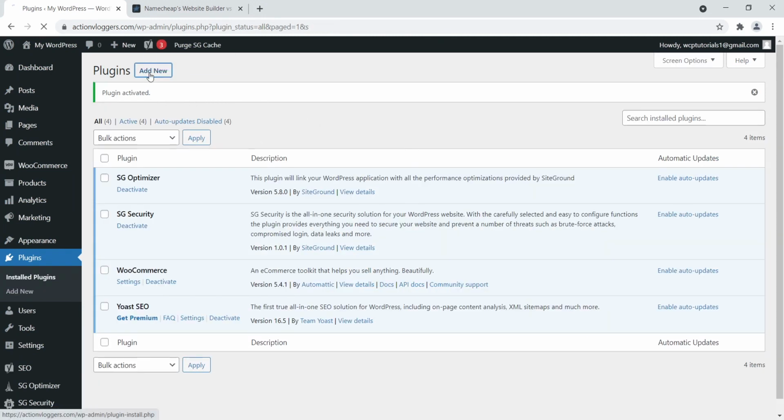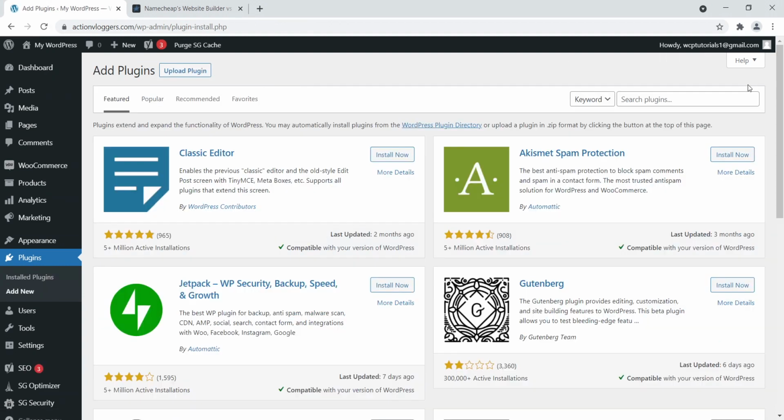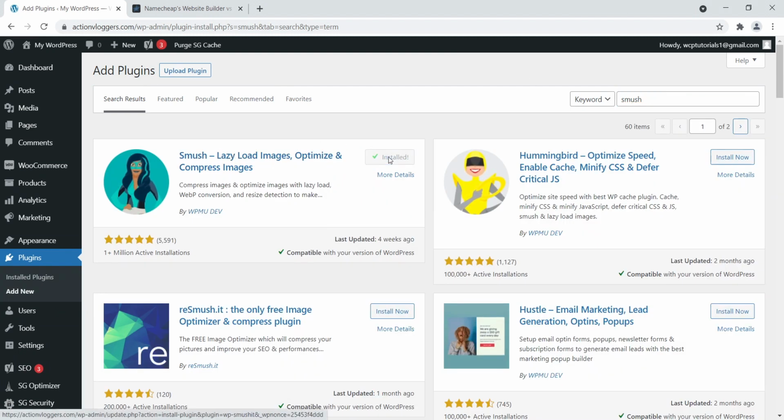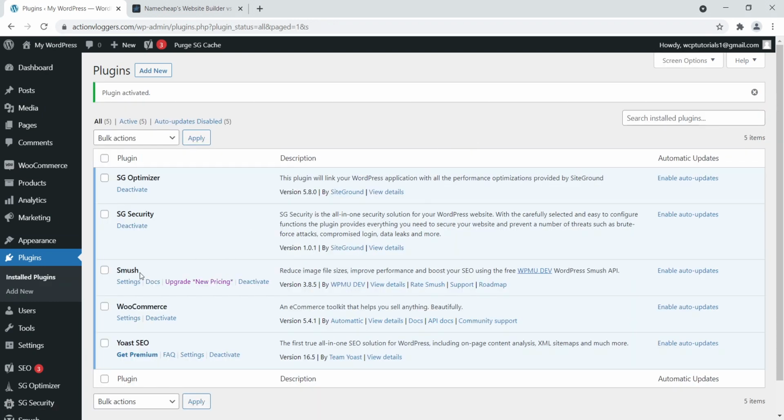Let's click on add new and install one more plugin that I like. It's called Smush. There we go. Smush lazy load images. Click on install and then click on activate. What Smush does is simply optimize images that you upload to your website to make them a smaller file size so your website loads more quickly, but it maintains the image quality. Okay, so that's all you need to do.